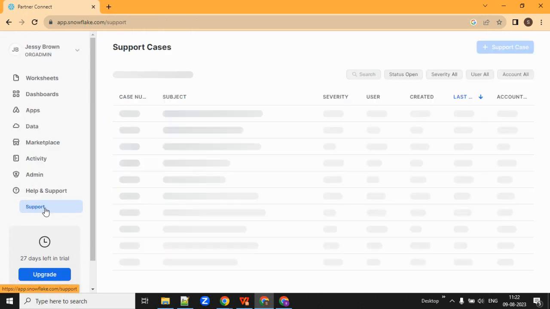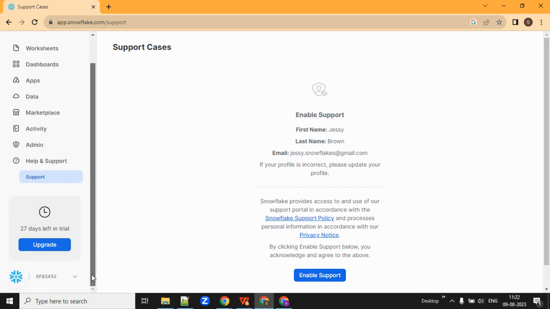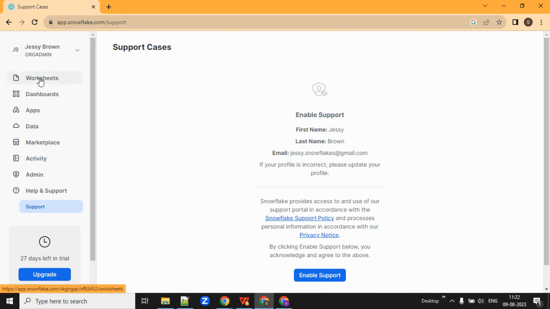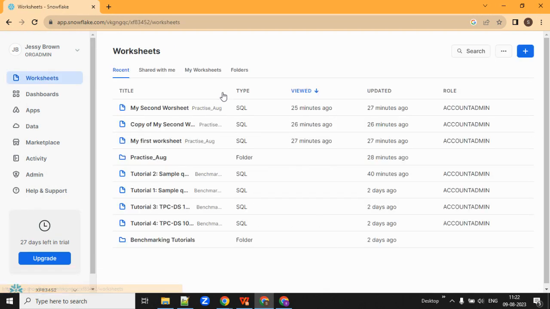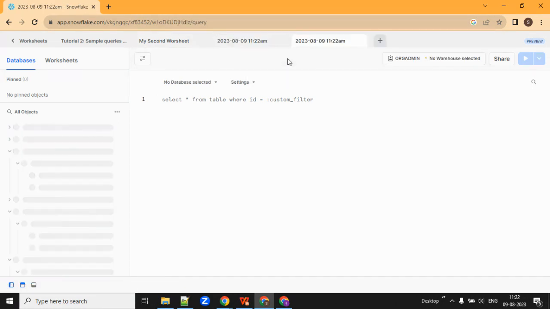Help and support: if you want to connect with Snowflake, you can enable the support and connect with Snowflake directly. Yeah, that's all. And one last point I forgot to mention here. Since we created worksheets here, every worksheet is a different session for Snowflake. It will act like a different session.